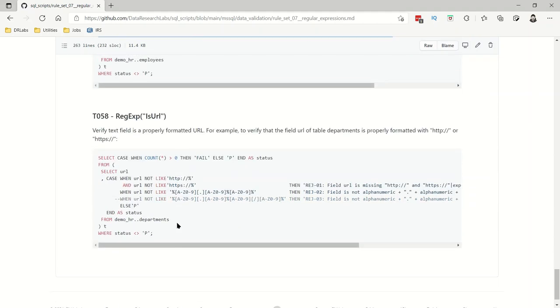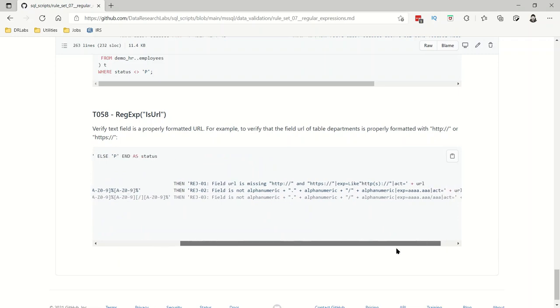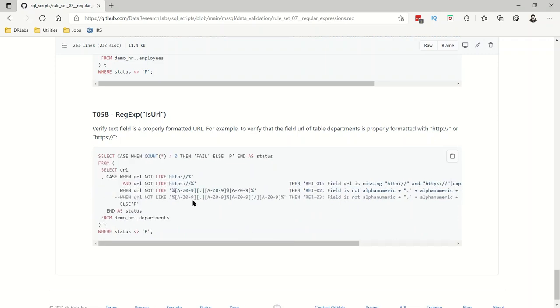Next up, test case 58, last one in the set, is URL. So we're going to take the URL field, and if it's not like http://, and it's not like https://, then it's going to pop an error and say it's missing either of those two leading parts of the URL. The second rejection code is when the URL is not like, it's not alphanumeric, with a dot and then alphanumeric with a slash, etc. So it's just looking for a standard format.